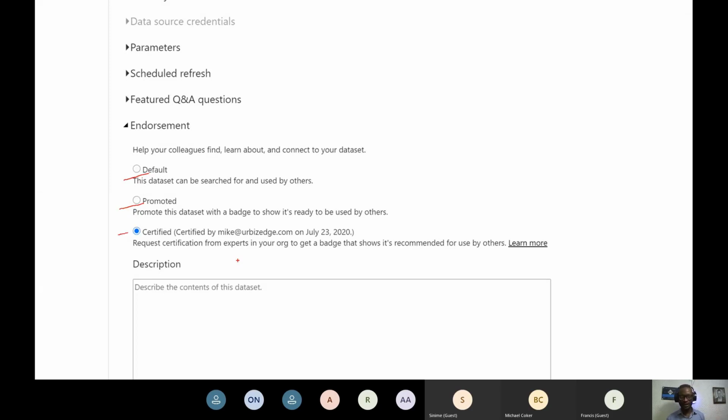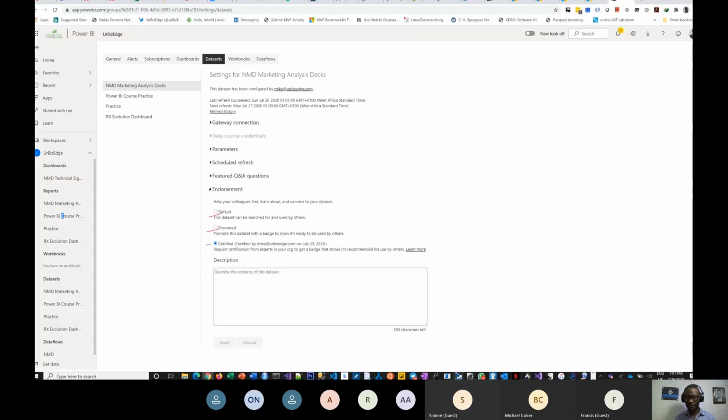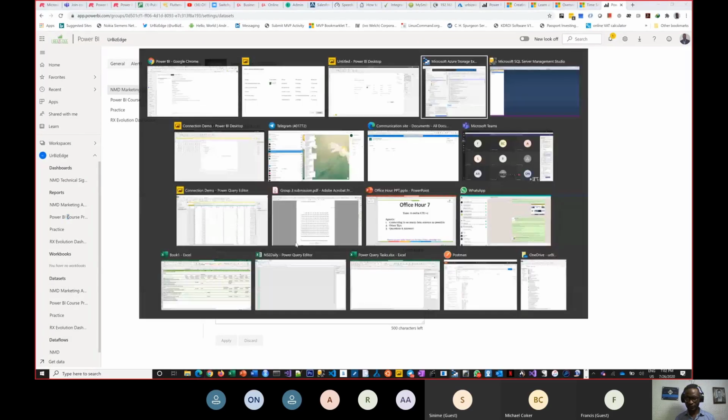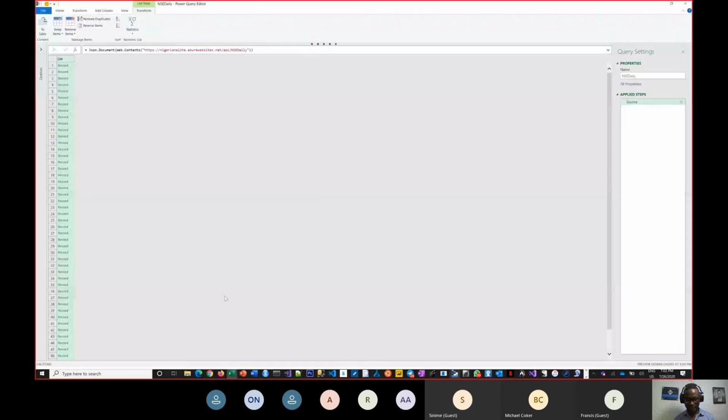Then the one that is promoted is like, I'm not able to certify, but I just want to promote this one as higher value than these other ones. You're just giving it a badge, but certified is the ultimate of it. And if you use Excel, that's what makes it possible for you to access organizational data in Excel.